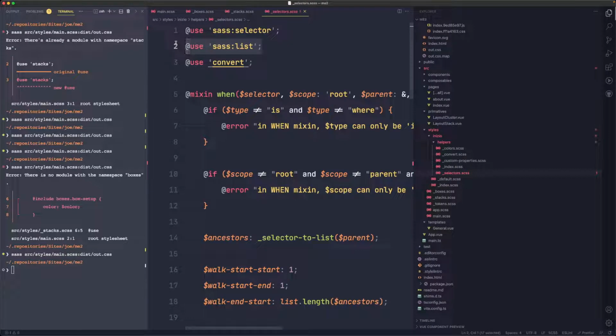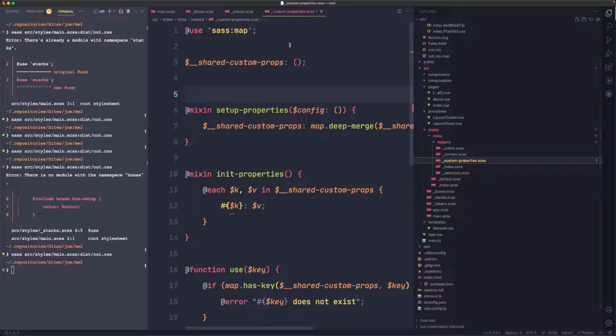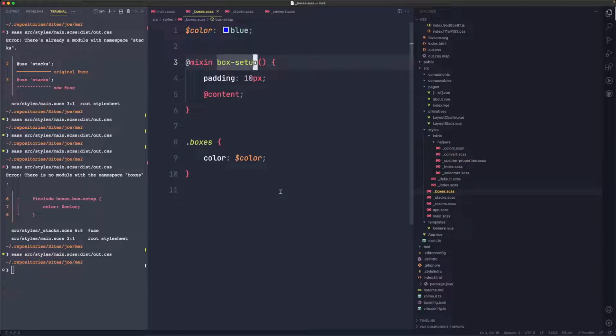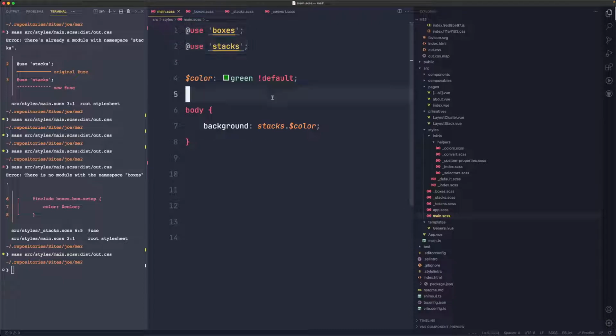So I'm using list inside of here. I'm using map inside of here. I'm using list and math and string inside of here. So it's not global anymore. It's global to the file, I guess, if you want to say, to this entire file. Anything now inside of here can use list or string or math or my custom properties or whatever that is. So it changes your mindset a little bit about how these things work. But once you get into the mindset of this, it does really make things a lot easier.